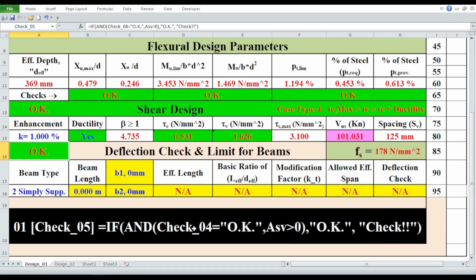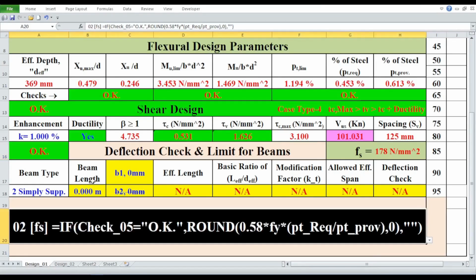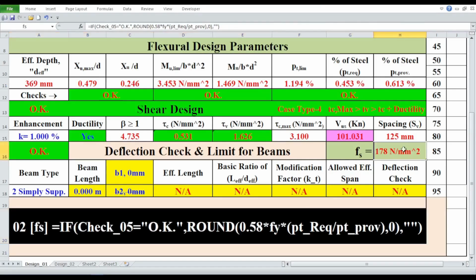This formula means, if check_04, which is the final check for the shear design, is OK and ASV, the area of tensile steel used to control the bending moment, is greater than 0, only then can we begin our calculation for deflection and its limits. Serial number 02, calculations for Fs in cell H16. Our next mission is to find out the value of Fs, in the cell H16.